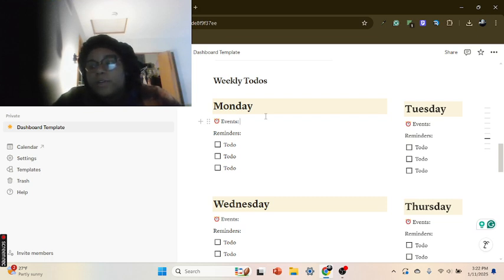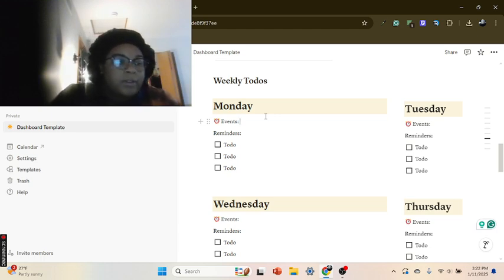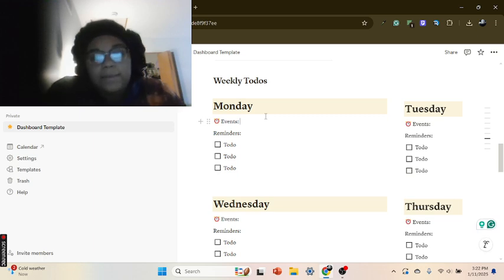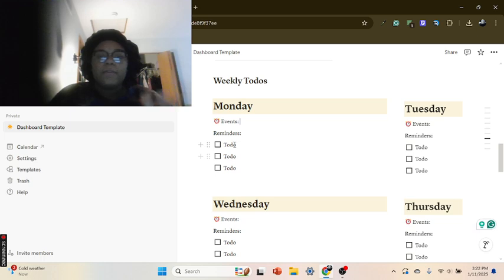I'm trying to think of an example. Something like, remember this date is happening, make sure you don't forget, this is very important. It's for someone's birthday or someone's birthday party, whatever you write. And now for your to-do, you only have three so far.